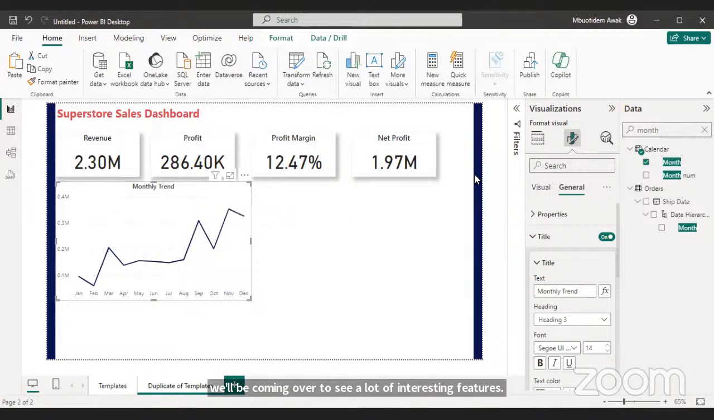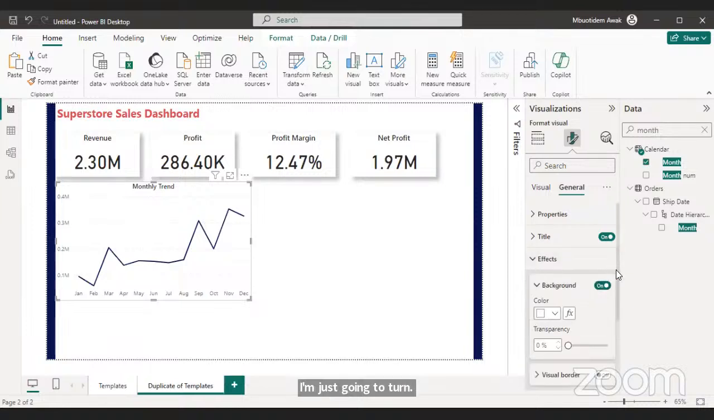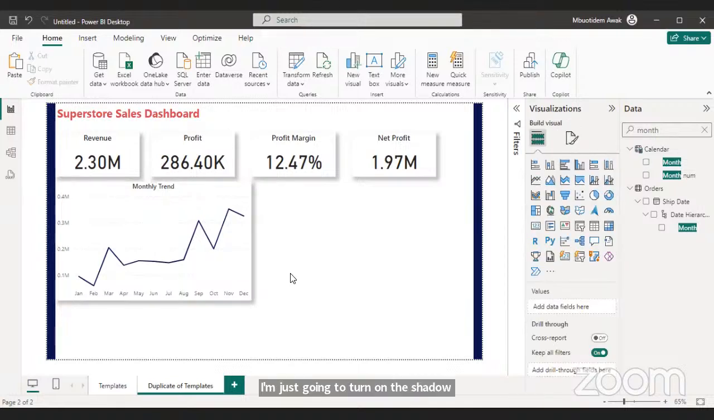The next thing is to add a shadow. I'm just going to turn on the effect, and turn on the shadow. So when I click outside my canvas, you are going to see that I have a shadow in this report.